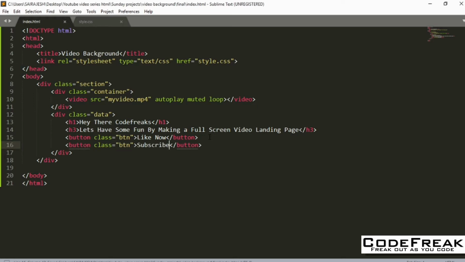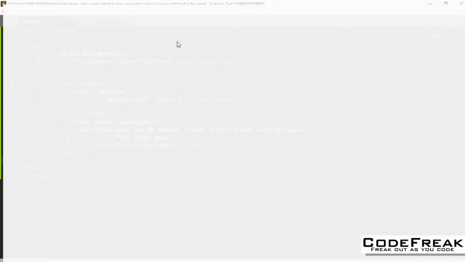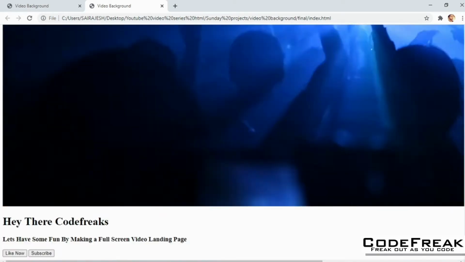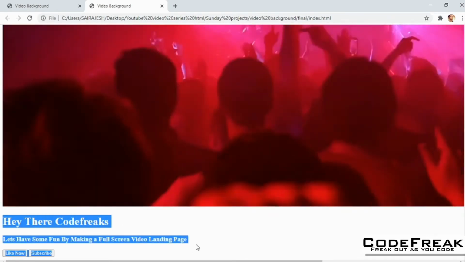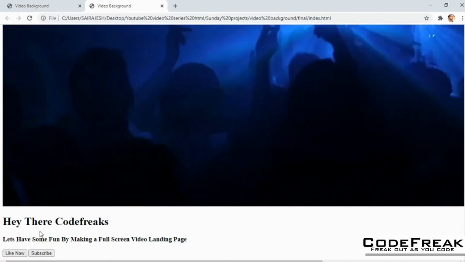So we are done with the markup in the HTML file. Let's open it up in a browser and see what it looks like. So you just have the video here, and you can see at the bottom "Hey there, code freaks," and let's have some fun by making a full screen video landing page, and the two buttons there, right?